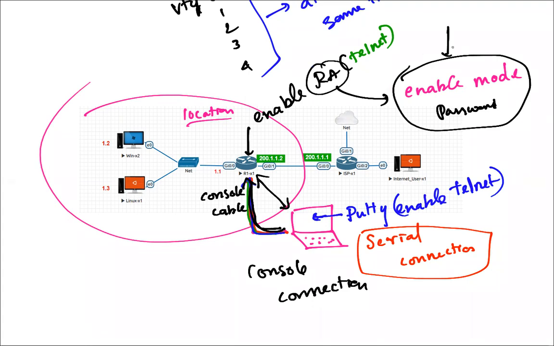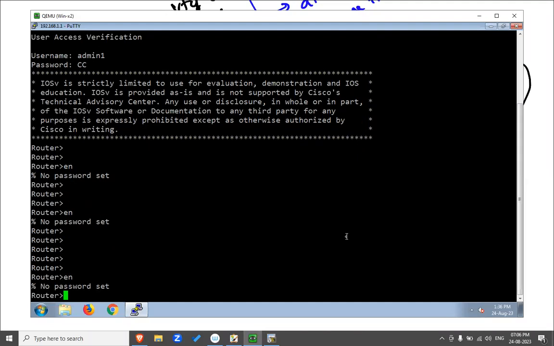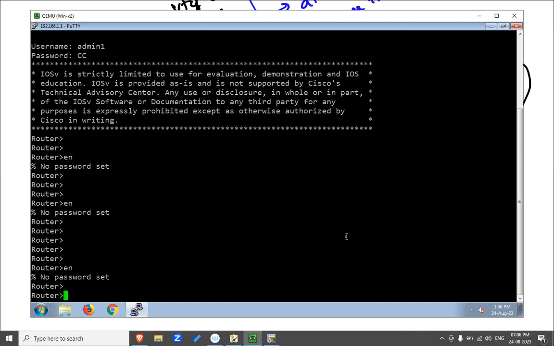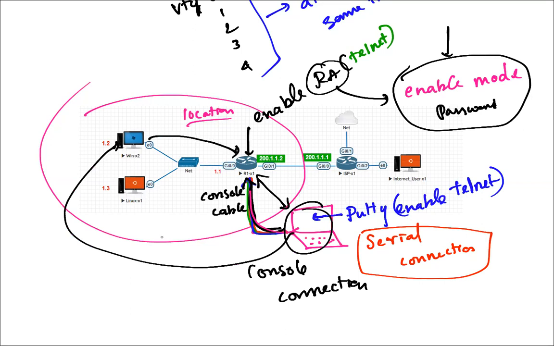So now can I go and set the enable mode password from here, guys? Can I just go and set the enable mode password here? No, not possible because I cannot get into the enable mode. So from here, it's not possible for me to set the enable mode password. So what do I do? Where do I go? The only option I have is what? Console cable. Again, I go back to the router, connect my cable. This time I'm going to set the enable mode password.